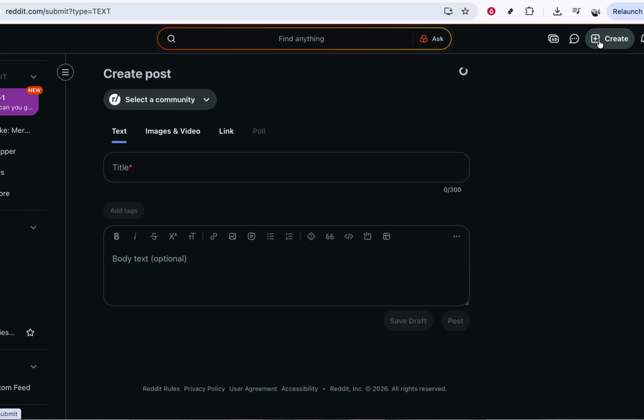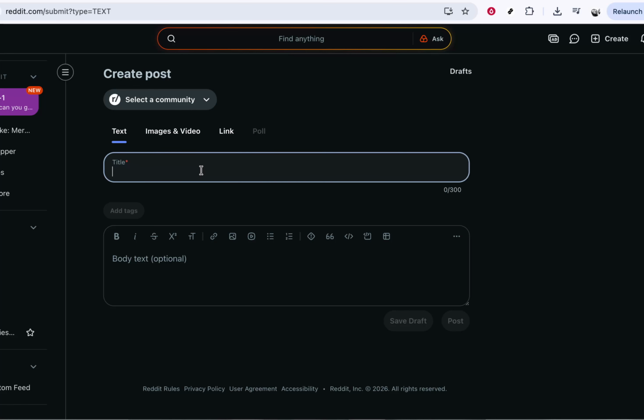Go ahead and do that, then return to the main Reddit homepage or the specific community where you want to post. Once you're logged in, look toward the top right area of the page. There, you should see a button labeled Create. This is the main button you'll use anytime you want to make a new post. Click on the Create button and Reddit will open a new post creation window or panel.